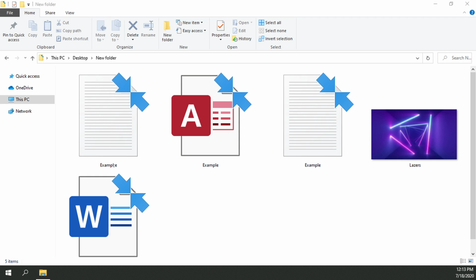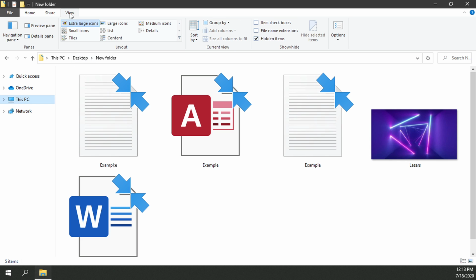How to change the size of the files and also the orientation that you view them within a folder in Windows 10. So from within the folder that has the files that you want to change the view of, go ahead and select up at the top within File Explorer on the View tab. And then from here within the Layout section, you're going to be given a list of different options.